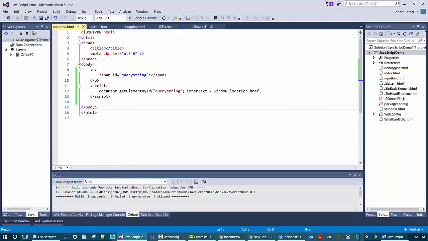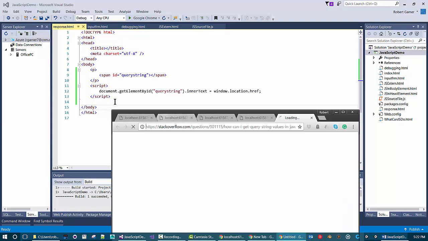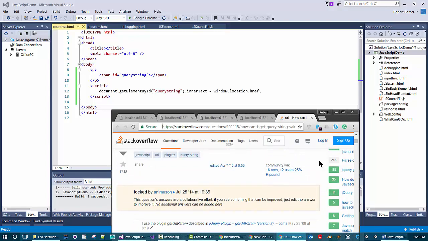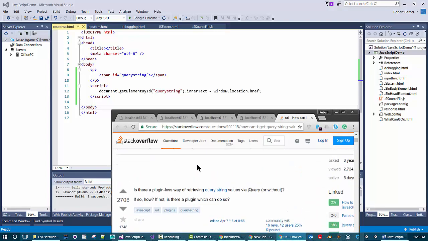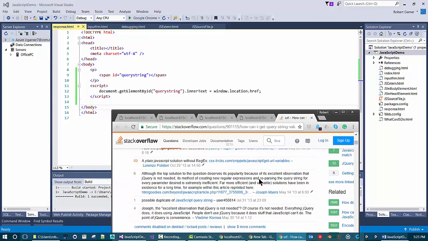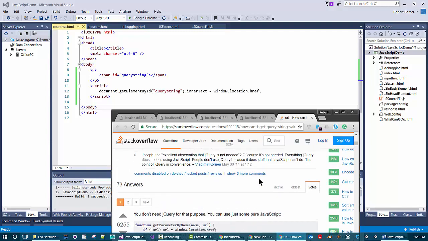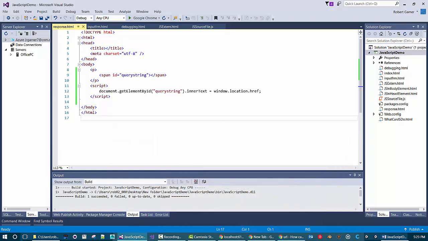You can write some code, and there are several examples of this online. The one I'm using is from Stack Overflow: how can I get query string values in JavaScript? There are several examples in there of ways people have done it, and there are some advantages and disadvantages to each approach. But for our purposes, this will work fine.